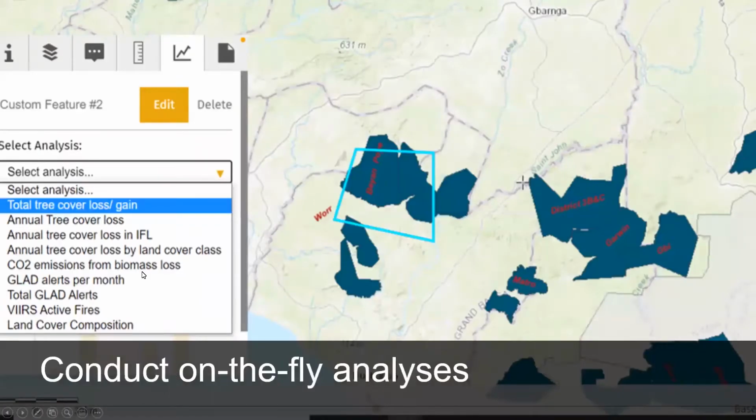As mentioned, MapBuilder supports on-the-fly analyses. This includes things like tree cover loss and gain, CO2 emissions, GLAD alerts, and land cover composition, just to name a few of the analyses that it supports. Like on the Global Forest Watch flagship sites, users of the map that you build can upload their own shapefile locally for analysis. This upload wouldn't be saved on the map, and it would be only seen by the user of your map, like in Global Forest Watch. They can also draw an area on the map, or they can click on one of the features on your map to perform an analysis.